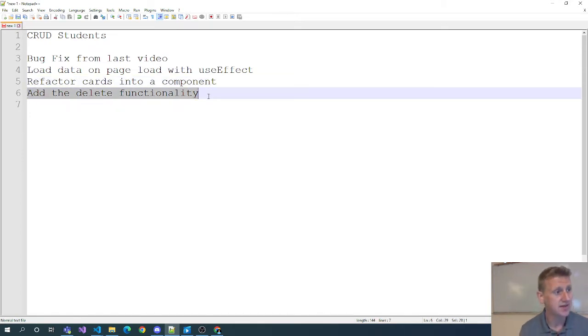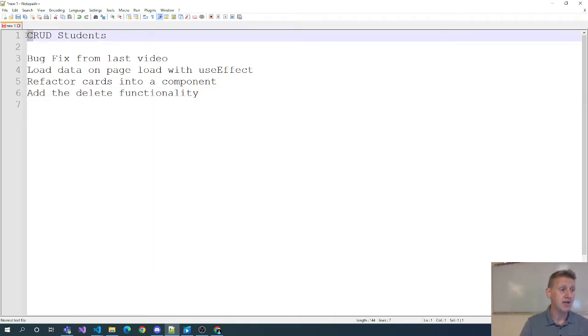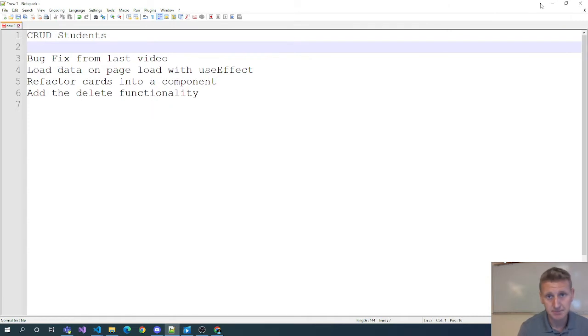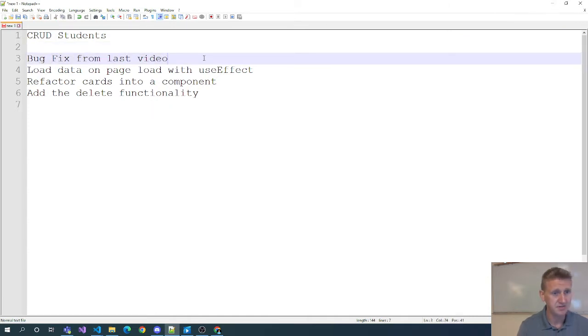So far we have create, when we insert a new student, and we have read, when we can search for a student. We're going to jump ahead and do delete because that's slightly easier than update. We'll do delete, and then tomorrow or in the next video we'll do update. And so let's start from the bug fix.